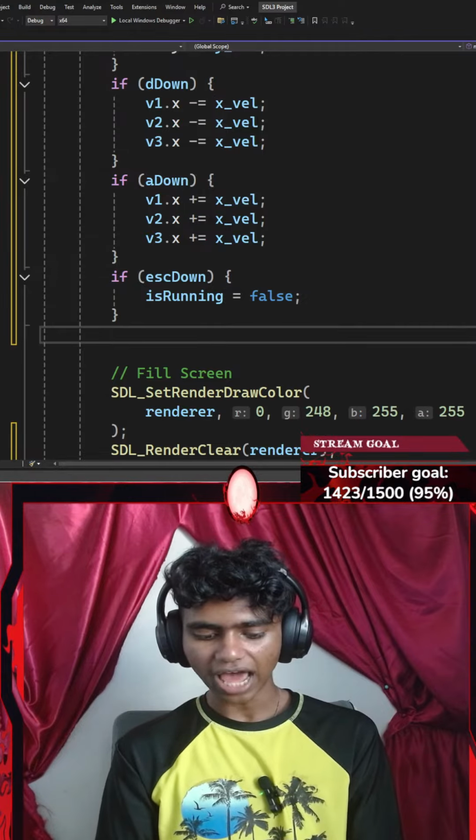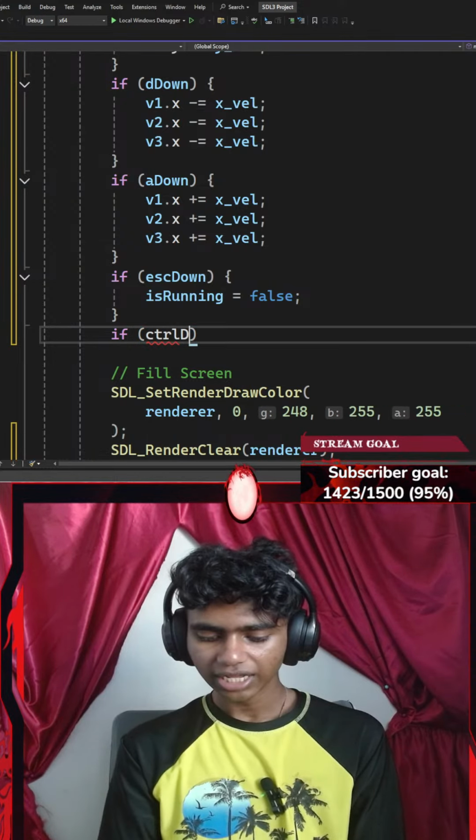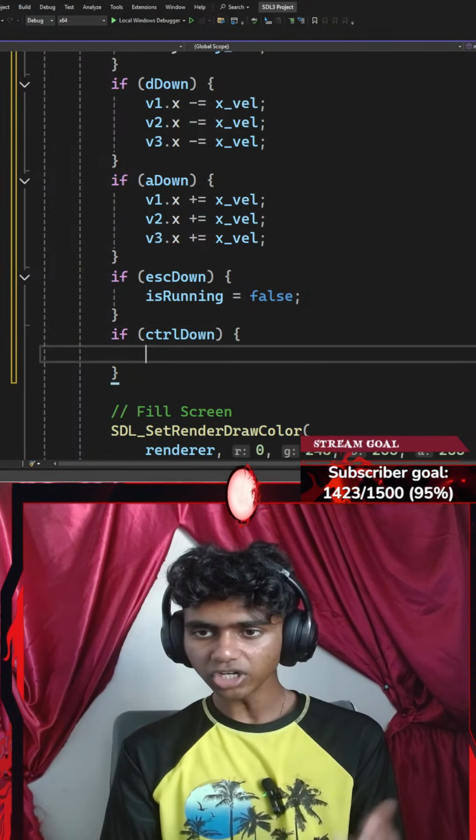And then let's go ahead and add another if statement, this time for my control. So I'll go with something like ctrl down. If my control is being pushed down, I'm gonna do something.